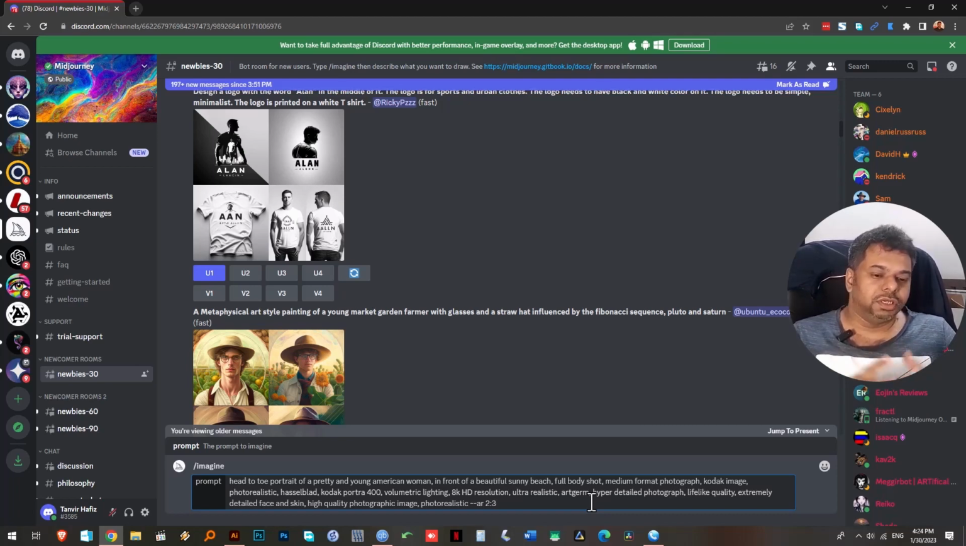Now as you know, Midjourney likes to create images in 1:1, which is a square format. But because I want a head to toe portrait, I have decided that I want a portrait style of picture, which means that the height of the image has to be greater than the width of the image, which is why I have set the aspect ratio to be horizontally 2 and vertically 3. And now let's create this image.